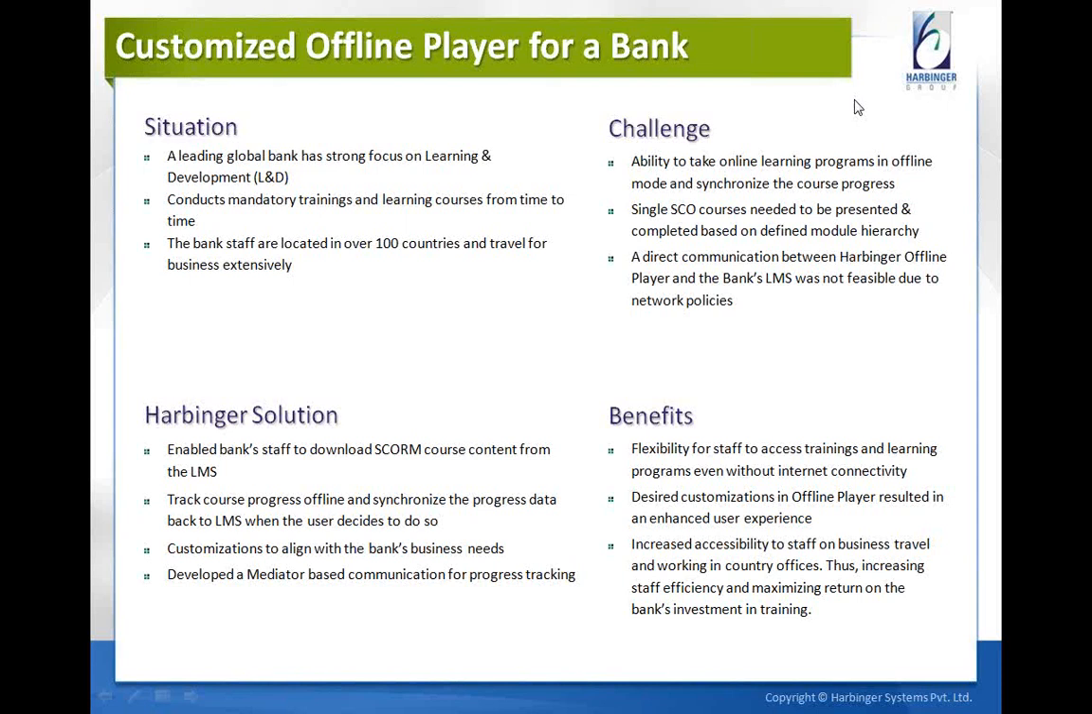The bank, this organization, has multiple benefits. It provided flexibility for staff to access training and any other learning program even when they were in offline mode, and it provides increased access. As a result, this existing e-learning content could be further leveraged to increase return on investment for the spending that has already happened for e-learning content developed there. As well, the offline player enhanced user experience.